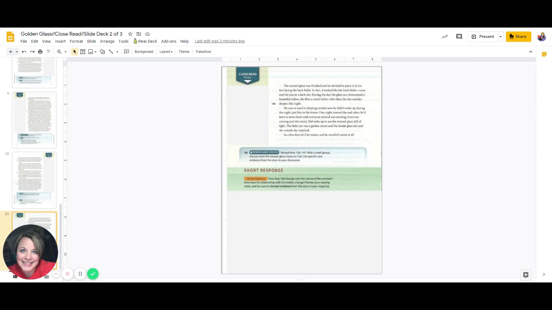The short response is worth 8 points: 2 points for answering each question, and then 2 points for citing your 2 pieces of text evidence. When you're finished, you'll attach this to your PowerSchool assignment and submit.